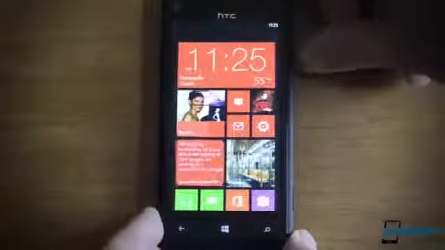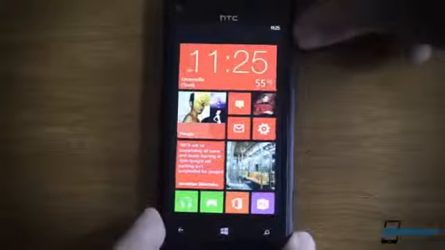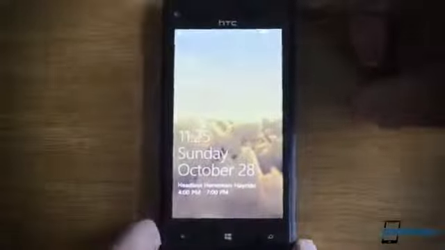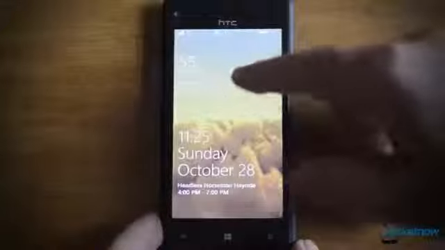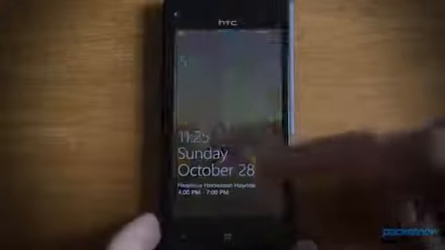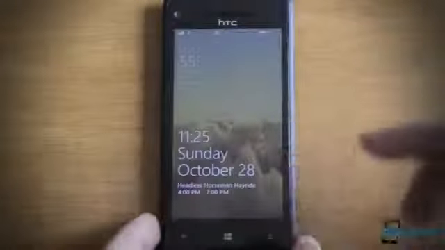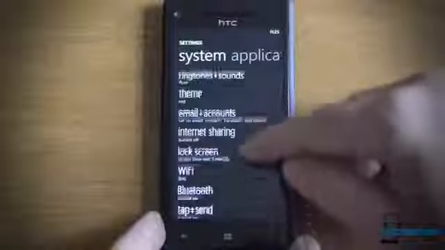Okay, next up, the lock screen. Let me shut it off again and show you that. So as you can see, this is a special lock screen from HTC, and it shows the weather up here, the degrees, and this background image changes depending on what the weather is. That's a custom one. I'm going to show you in the settings.